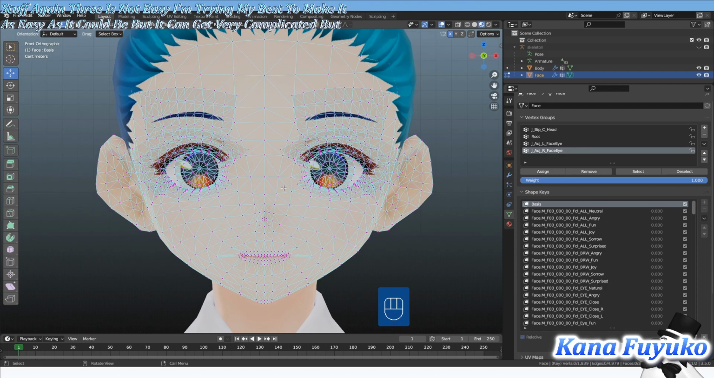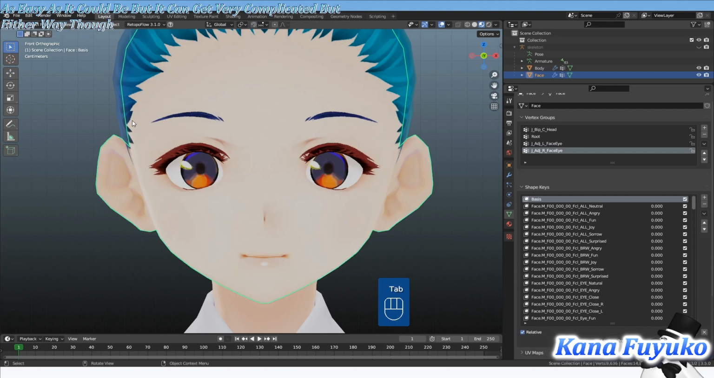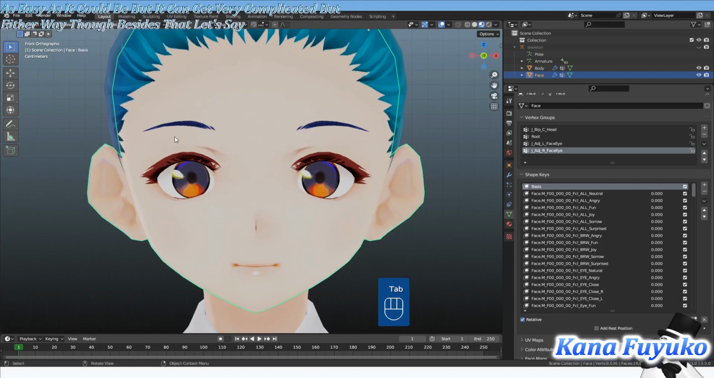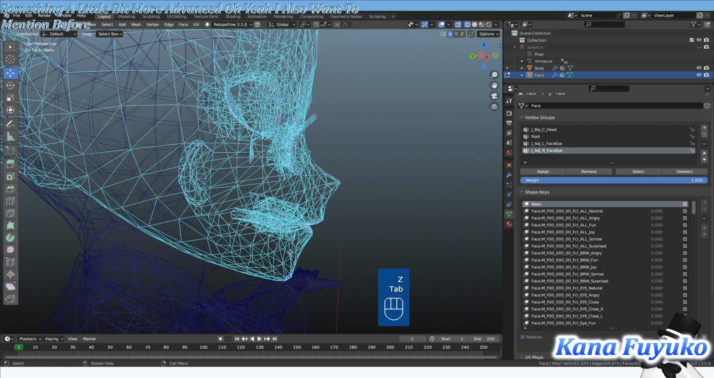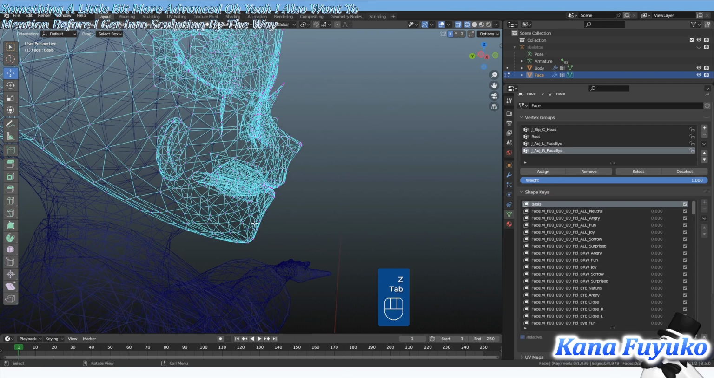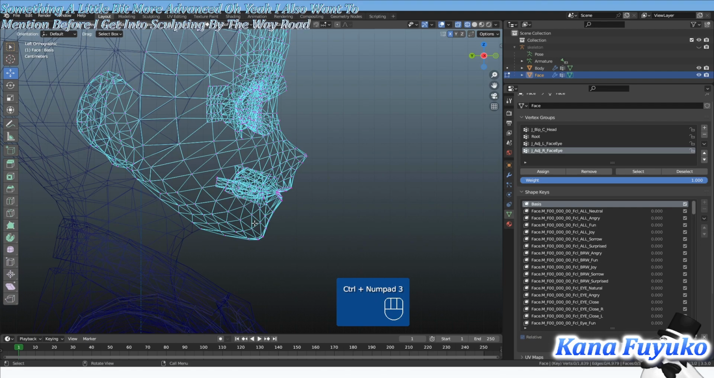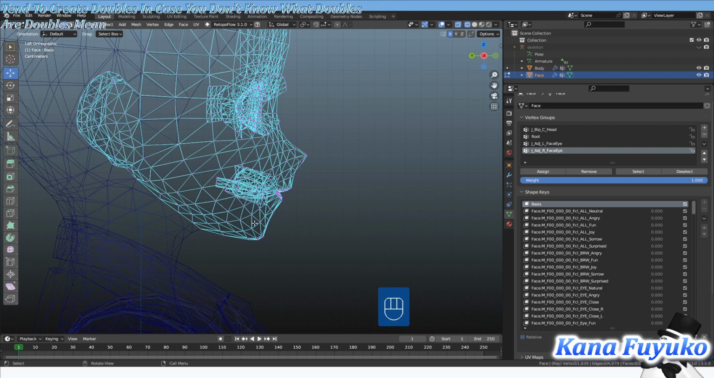But either way though, besides that, let's say you want to do something a little bit more advanced. Oh yeah, I also want to mention before I get into sculpting, by the way, VRoid models or just any VRM model, they tend to create doubles. In case you don't know what doubles are, doubles mean basically two vertices that overlap each other in the exact same position, but they're not merged, therefore it's just going to cause rips and tears on the model.